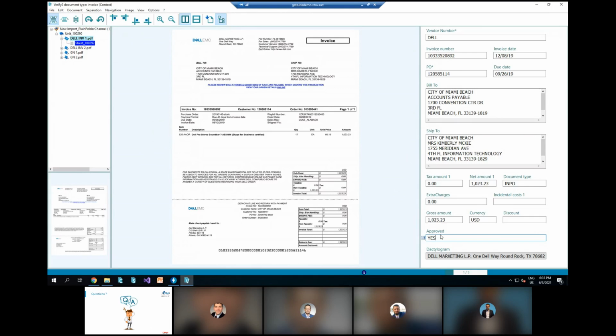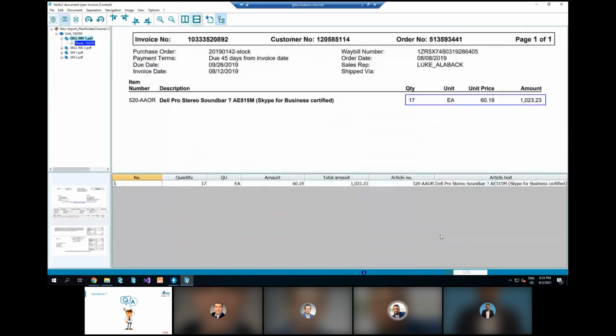So going from the headers, let's move down into the line items. We see that there is only one. I'm just going to keep moving through because this document seems fine to me and there's nothing else that I need to worry about. So we're going to move on into the next document.